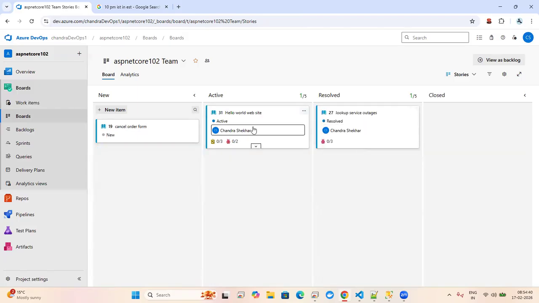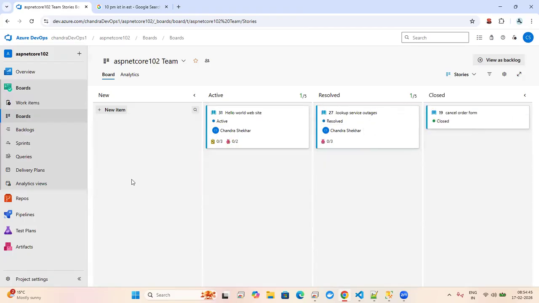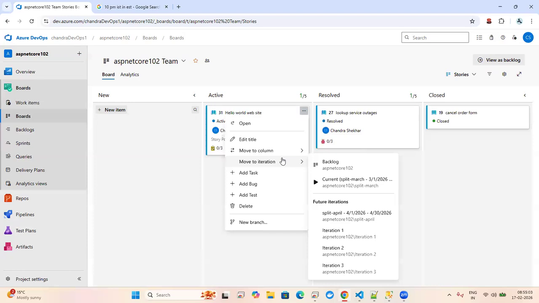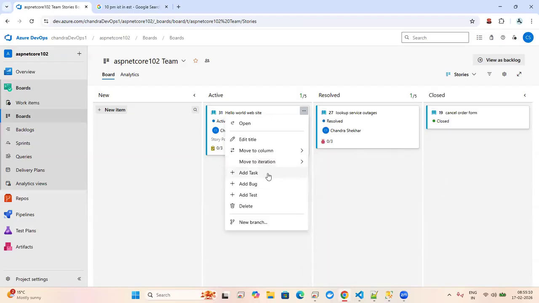resolved or closed. If you want to close, then here, closed. And also you can add multiple columns if we need it. You can add multiple columns here, columns from new. Also move to the new, resolve, iteration. All things are showing here. In which sprint this is showing. Also add a task here, add a bug here and edit the title. These things also.